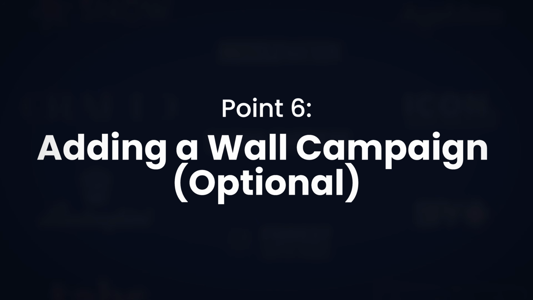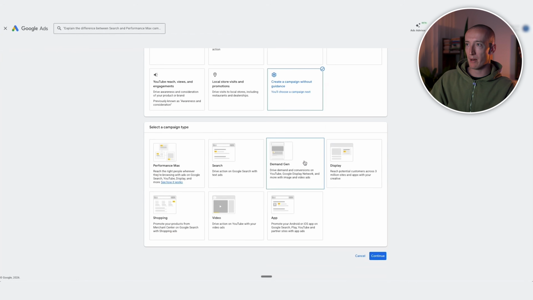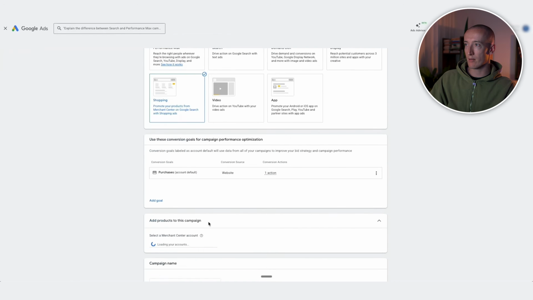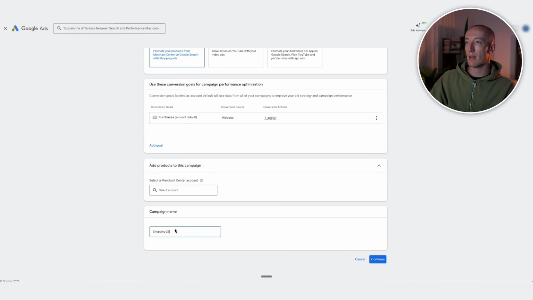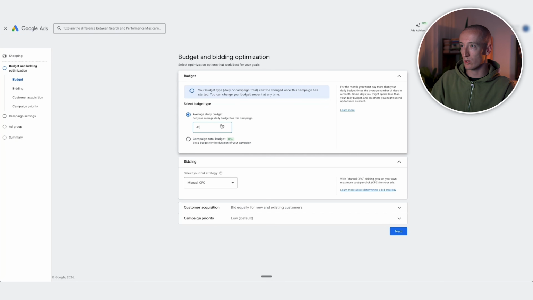And here's the idea. Even when your PMax has brand exclusions and is running well, it won't necessarily capture every single non-branded query out there. So some queries slip through the cracks, and the wall campaign sits in the middle of the priority funnel and picks up those leftovers. So let's create a new campaign. This time we'll select campaign without guidance and click shopping. And we're just going to set our campaign name real quick after connecting the GMC. Okay, so this is going to be our prospecting wall campaign.